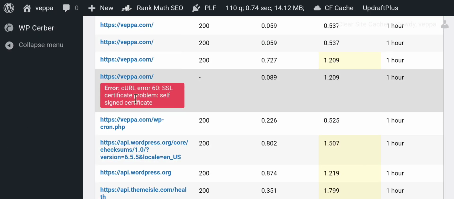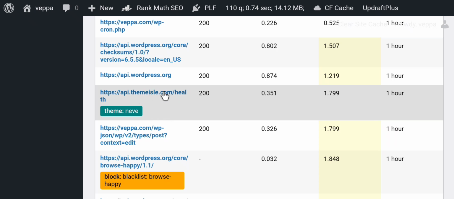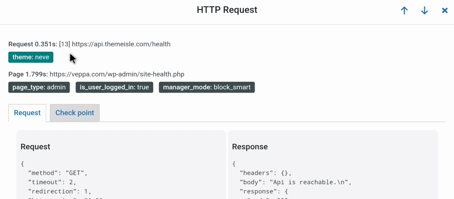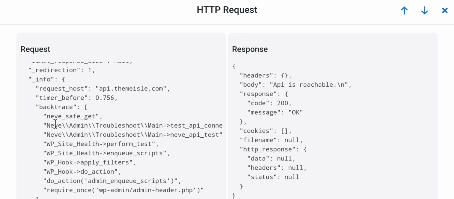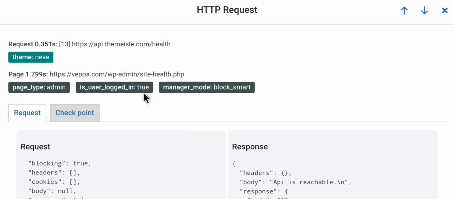So you see some errors and some theme requests. Let's see what it is. It's new theme, page time, request time, and request, response. So you can see that it's new theme, sending testing API connection from site health. You can see here as well, site health.